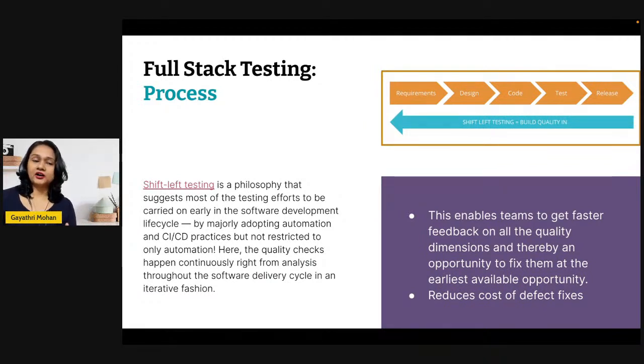So the process that we are going to talk about is shift left testing. Again, this is not any new terminology that I'm introducing here. The term has been there for a very long time. It is also sometimes referred to as agile testing ways. Many companies have adopted this.